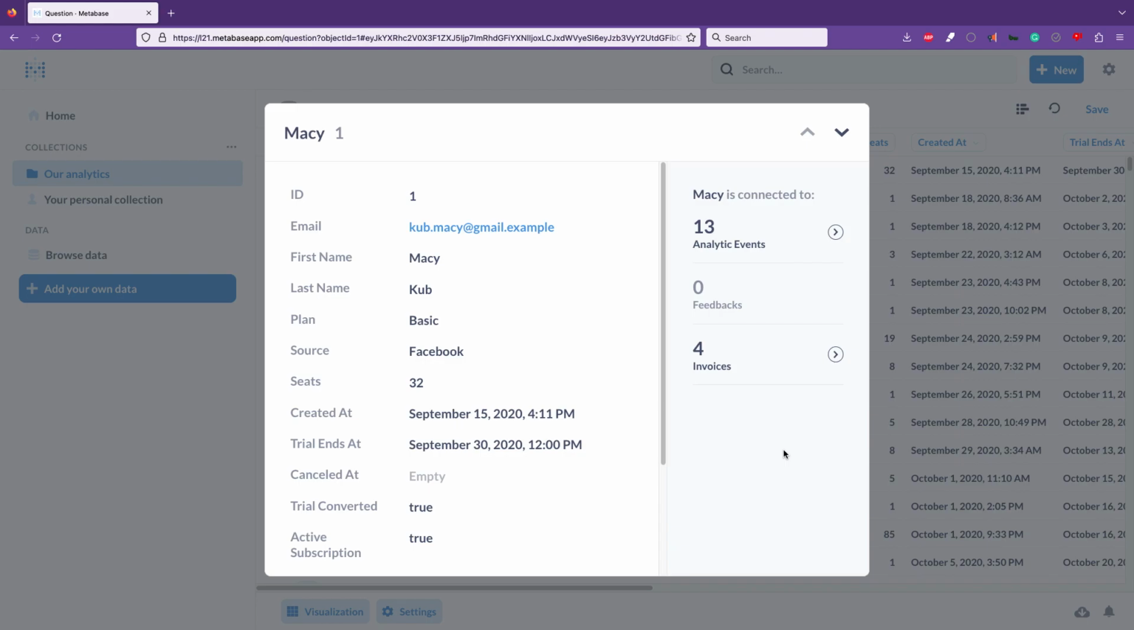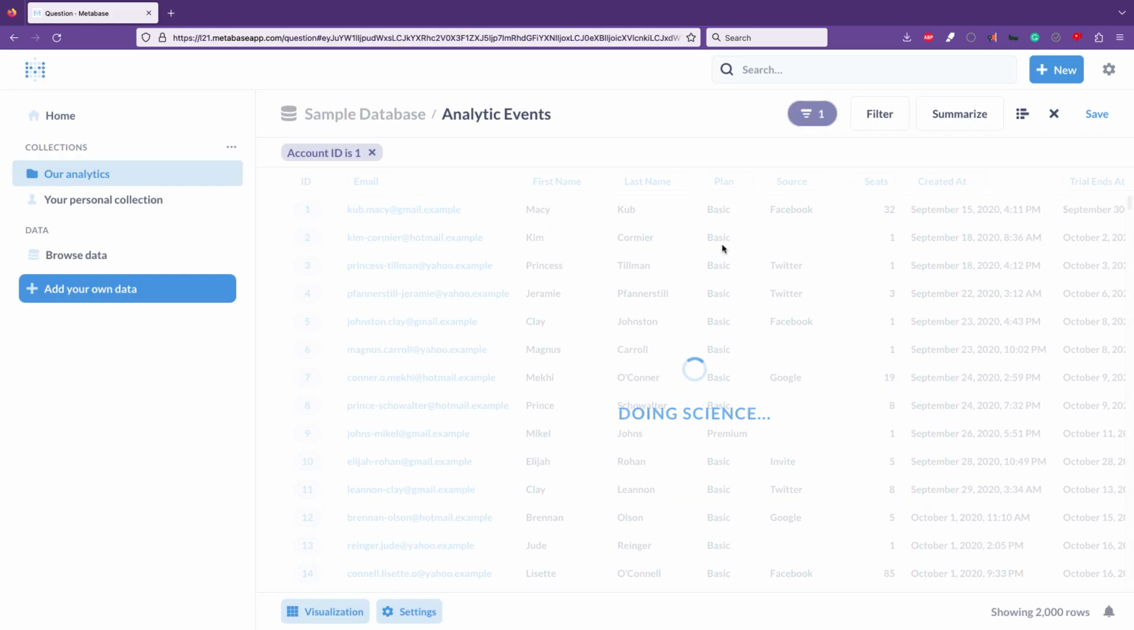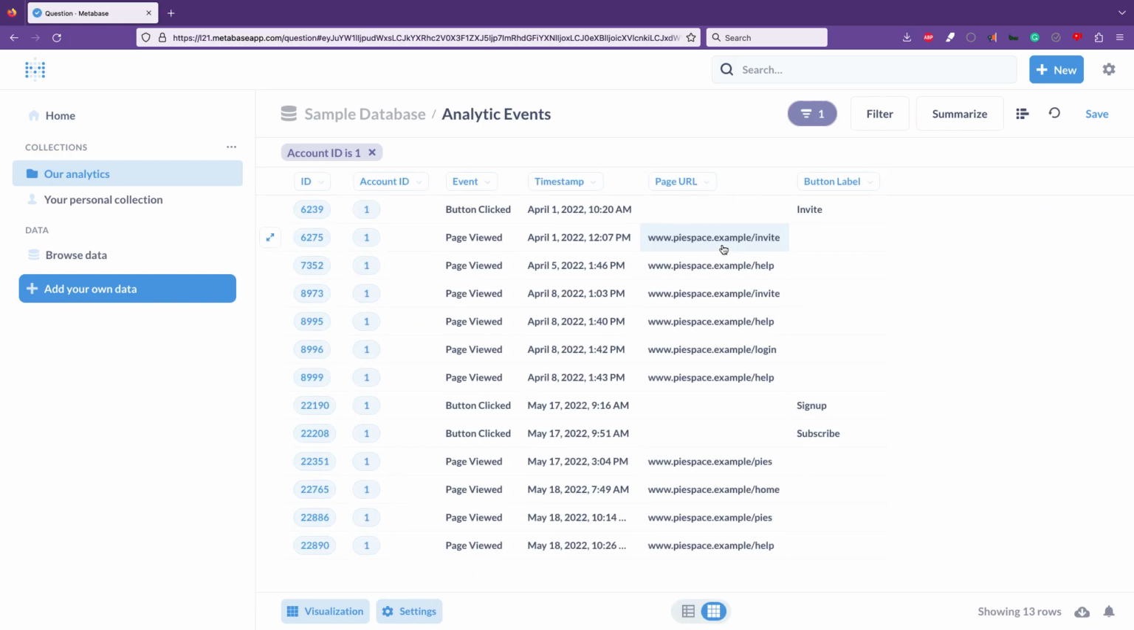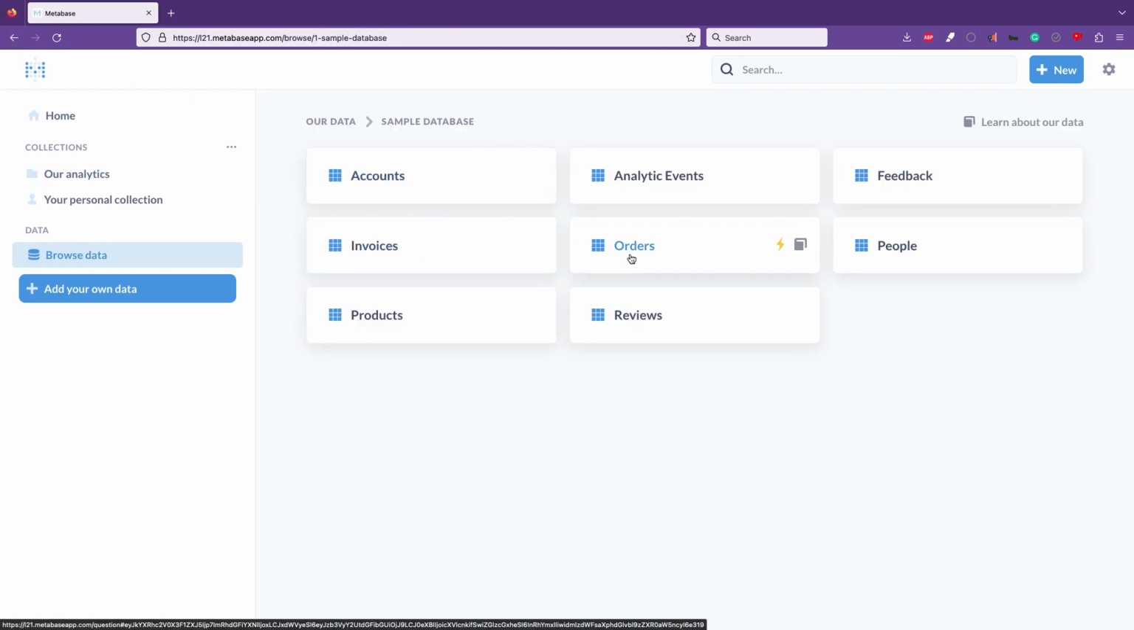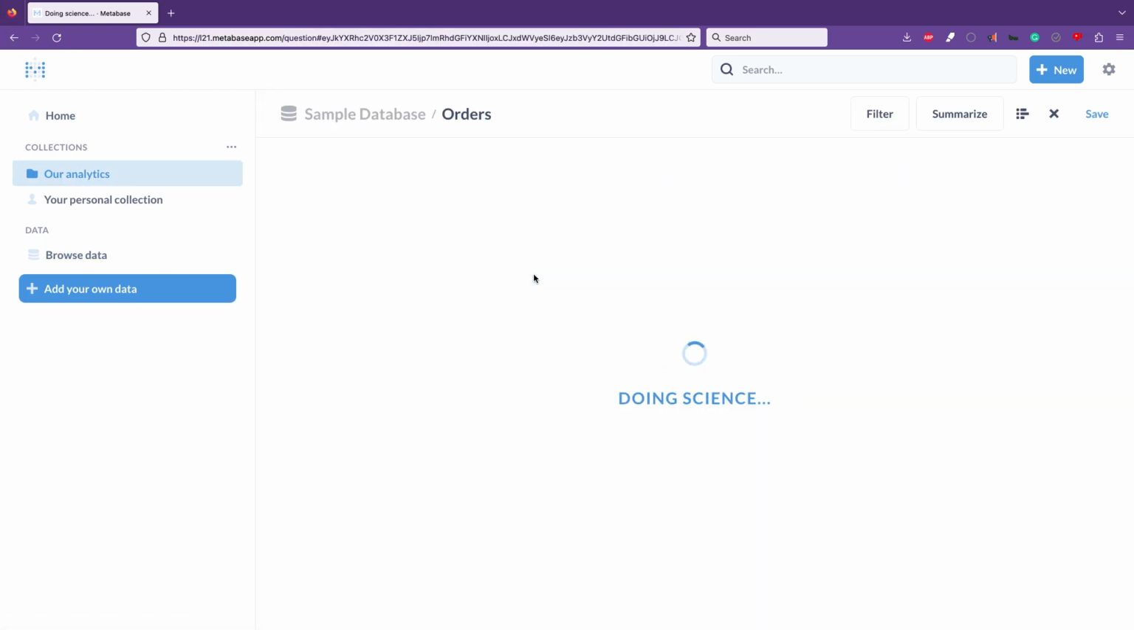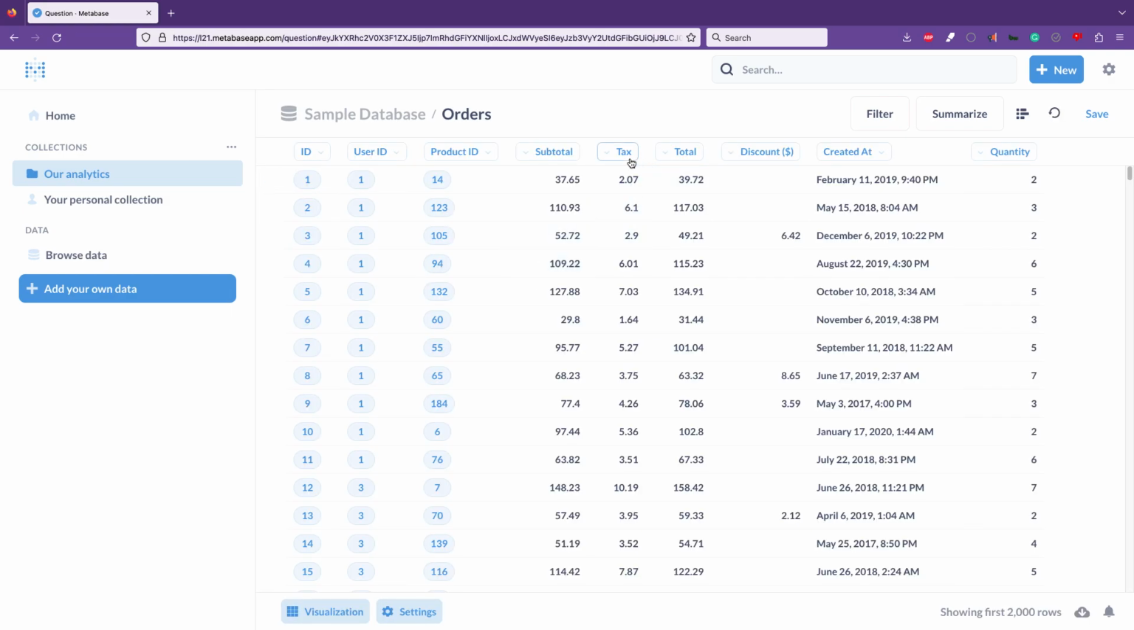So this is an accounts table, right? And the accounts table is linked to the analytics table. You click here, you will just directly go to all the events of that account, right? So this is how you can view data. There are filtering and sorting also included.